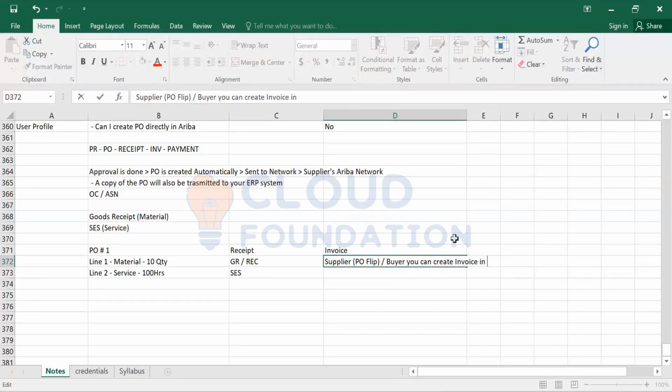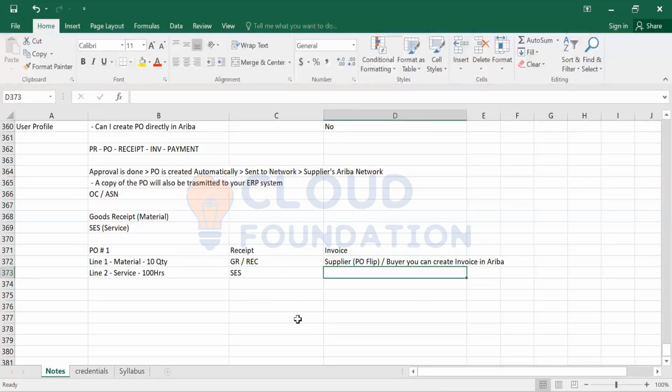invoice in Ariba. So you can go to create invoice and enter your PO number and select the line item and proceed with invoice, whatever you want to create it. Here, when you're doing a 3-way match or 4-way match. So, sorry, 2-way match. Do you know what is 2-way match or 3-way match?